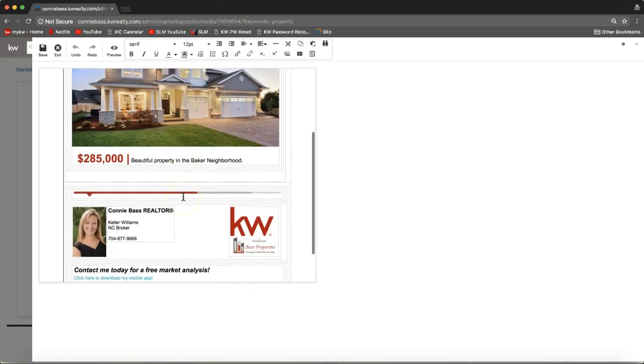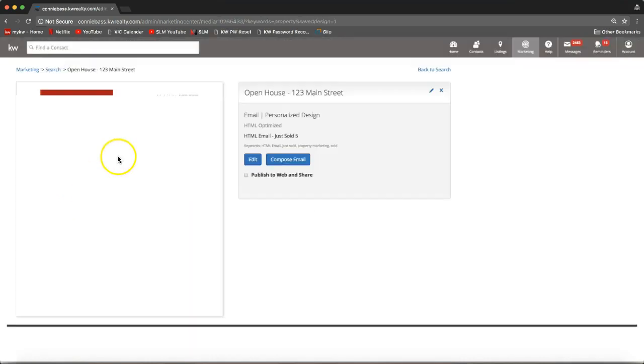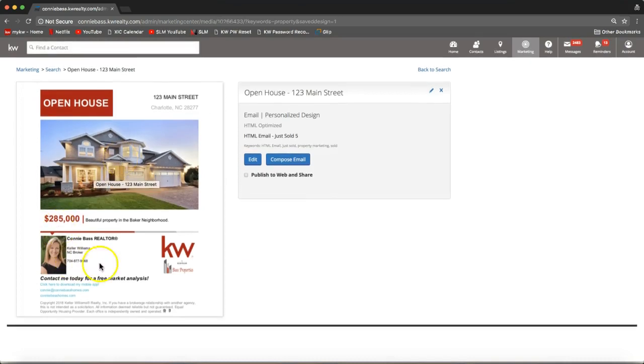All right, we have now edited our piece and we have now saved it. So now the next step is to email it to your database. So now what I need to do is click exit on the top left. And that will take me back to my piece that I have fully edited.